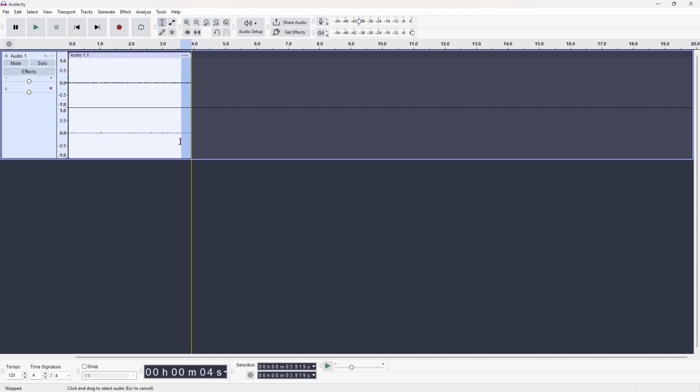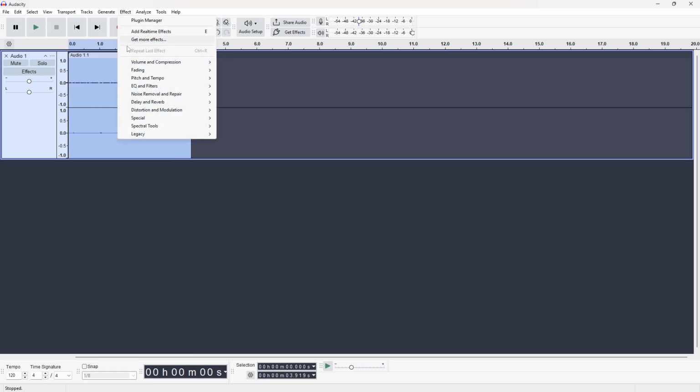Next, go to the top menu and choose Effect, then Volume and Compression, and select Compressor. This opens the main controls where you'll shape how the effect behaves. Let's walk through the key settings.